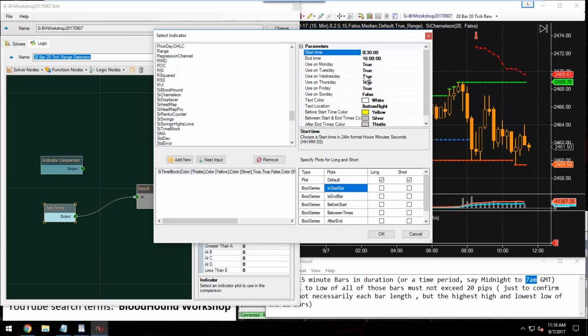So let's set this up for 7 a.m. Now, this time is the time zone that your indicator is set to.